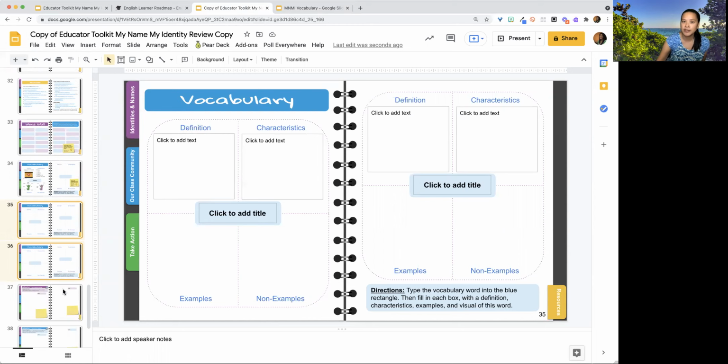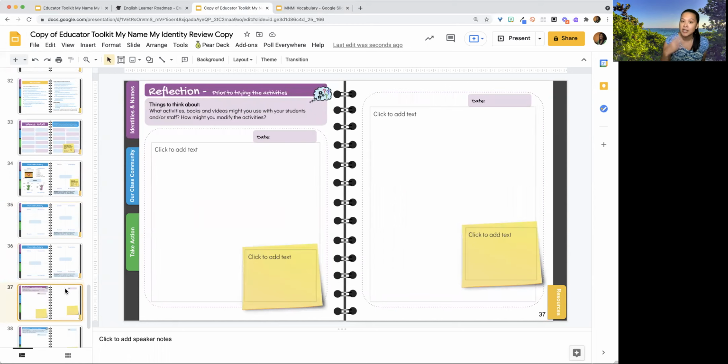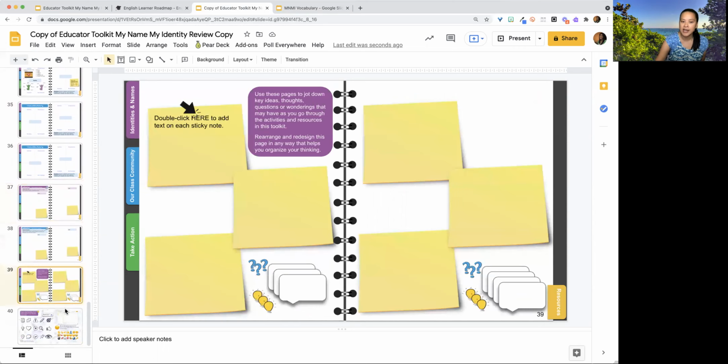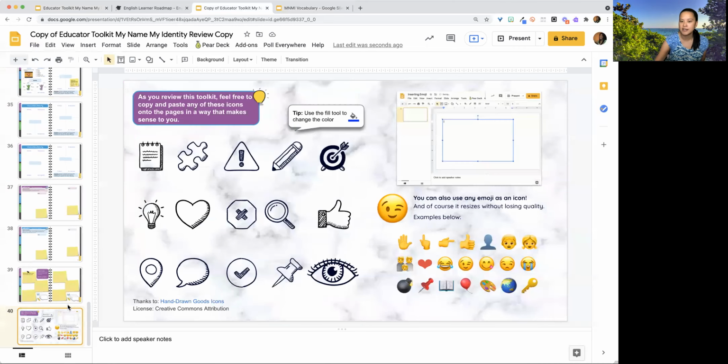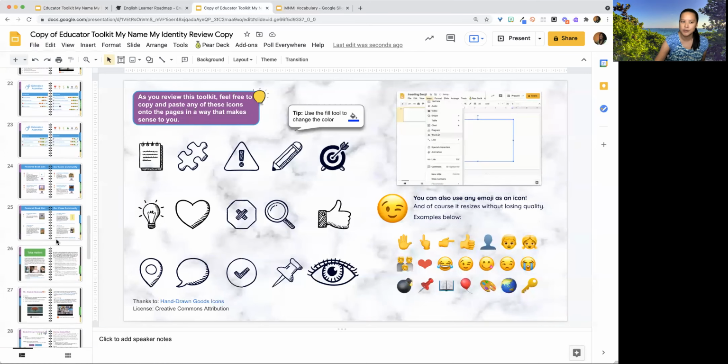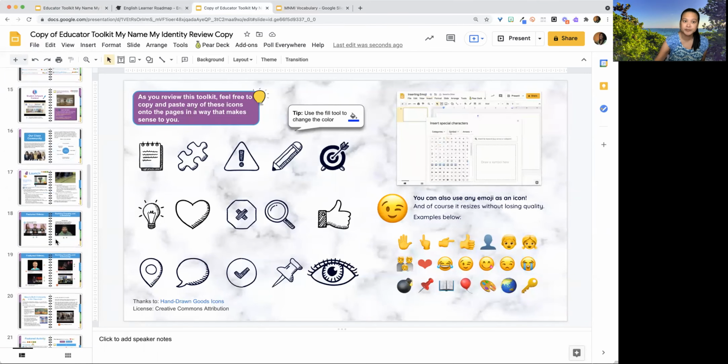Another page that we put that was meant for you to type in is a couple of reflection pages. So if you want to make notes to yourself about things that you learned from this toolkit, things that you want to try, there's that. And then you also have some sticky notes and icons that we've given you at the very back if you want to customize the toolkit for yourself.